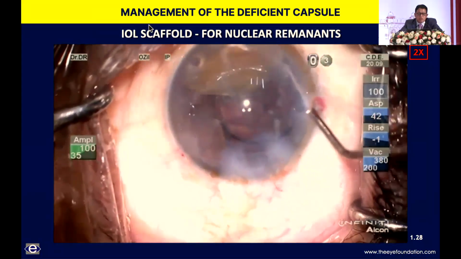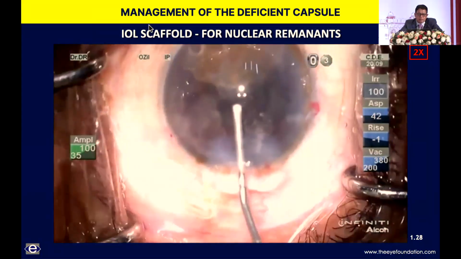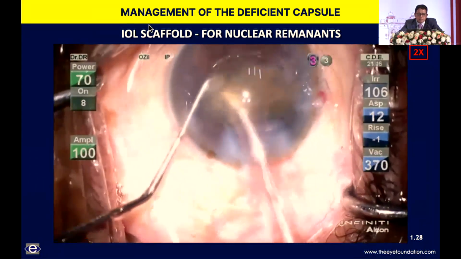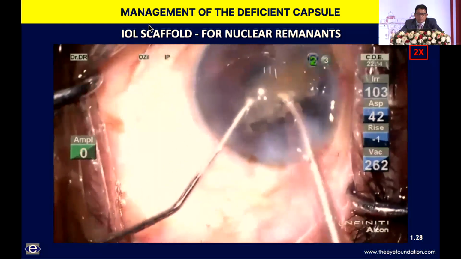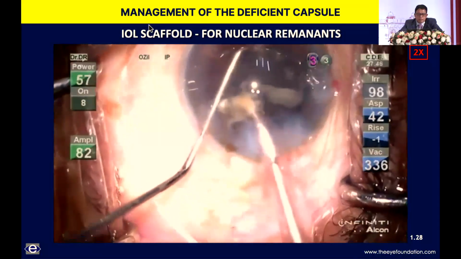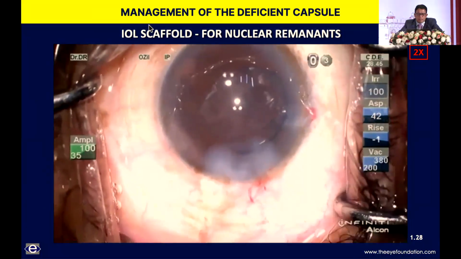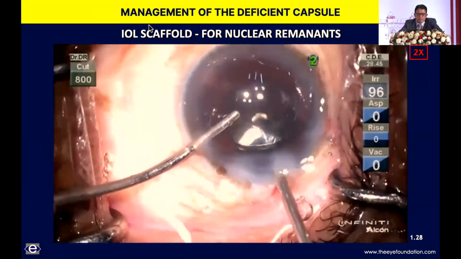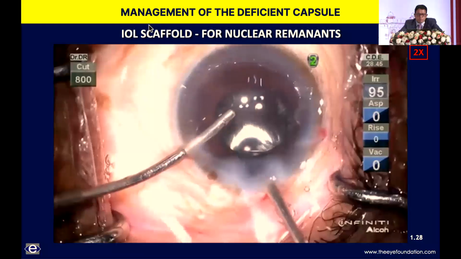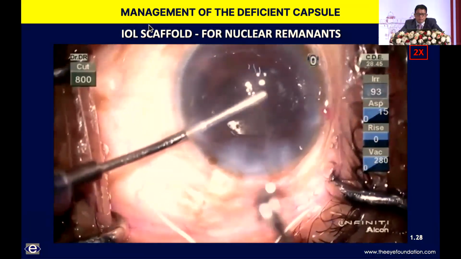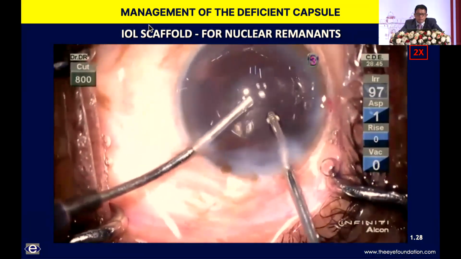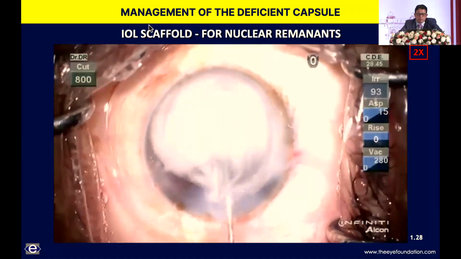Even in case you are using a single-piece lens, you can place it in the sulcus or in the bag and then subsequently reposition the lens after the nucleus fragment is removed. Once the lens is there, I am more confident there is less chance of the lens material slipping into the vitreous cavity. And now the irrigation aspiration, that's a vitrectomy which is being done behind the lens. I'm going behind the lens and doing an adequate amount of vitrectomy.